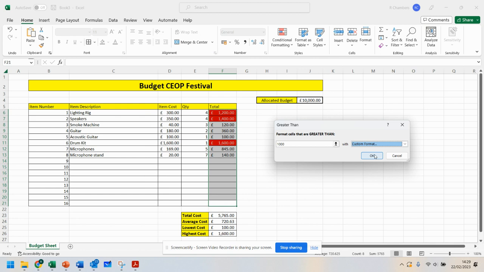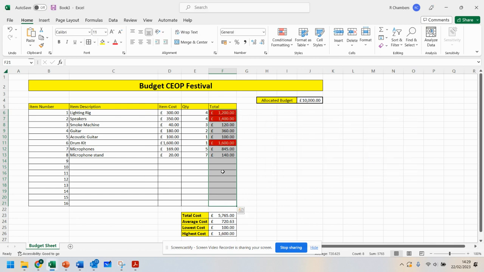And click OK, all right? So that's now a rule on all of those cells. So if that number goes above 1,000, it highlights it to me.